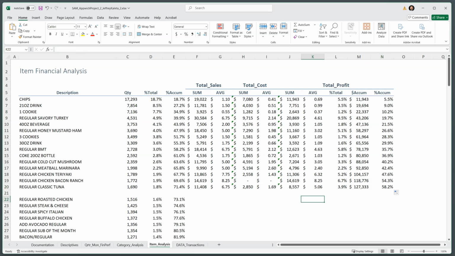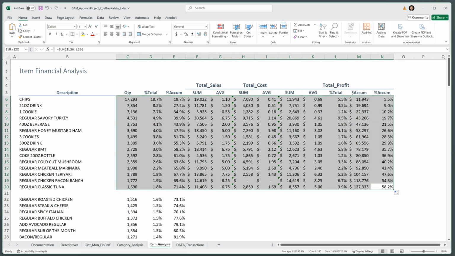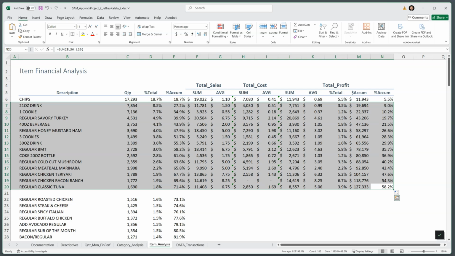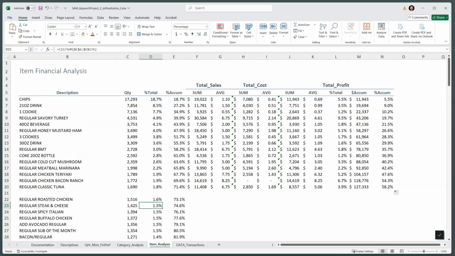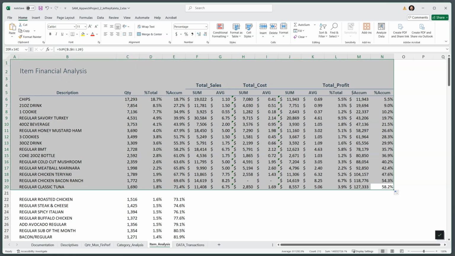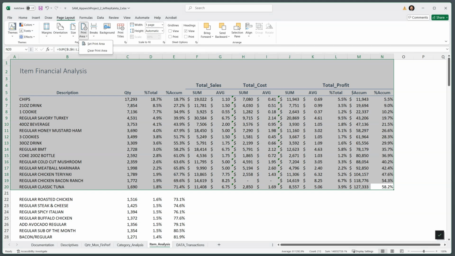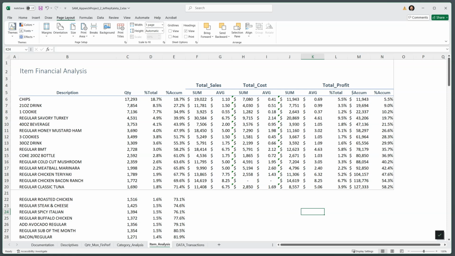Now, when this gets printed out, we want to make sure that only the values here are shown, not all this extra work that's down here. So here's what we're going to do. We're going to select cell N20, go all the way to A1, go to page layout, go to print area, and set print area. What this does is it makes sure that on this page, only these items are going to be printed or viewed. So let's double check.